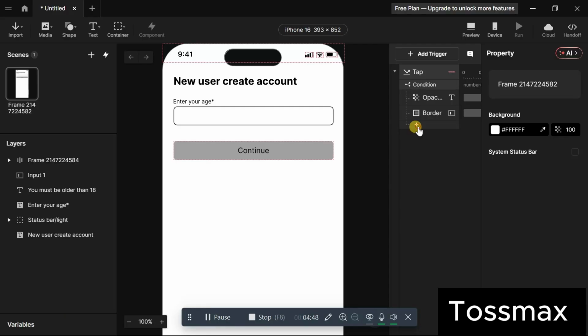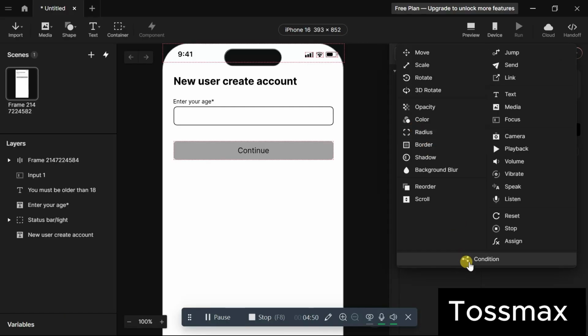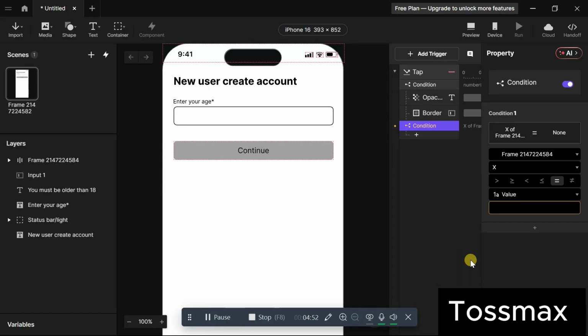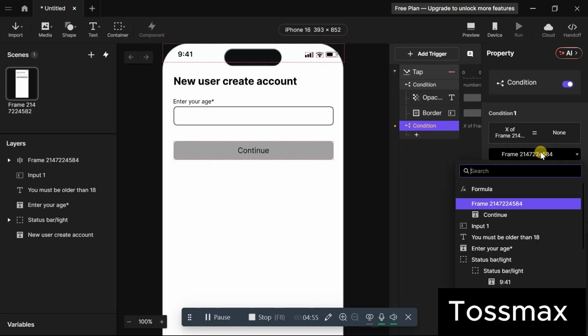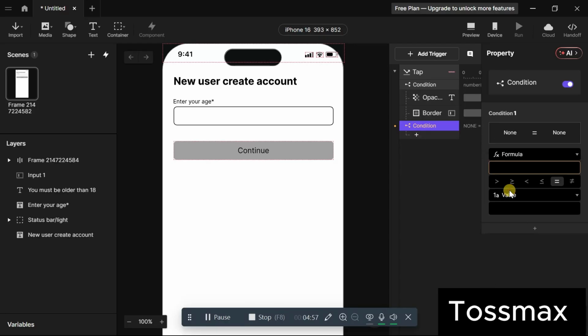Then the next thing, I'll add another condition. Like we did for the first one, I'm going to do the same thing for the second one. Number, open bracket, close bracket, inverted quotation, input 1 dot text.